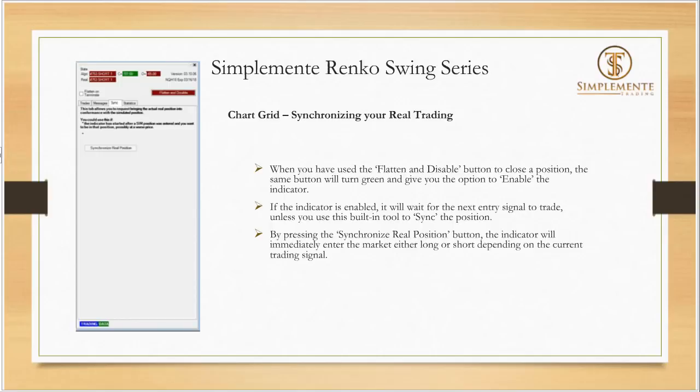But what this is for is, for some reason, if you did exit a trade and you stopped trading for a period of time for whatever reason, and you decided you wanted to start trading again, so that flatten and disable button, you would click that because at that point it would be green and it would say enable. And so if the trading algorithm started to show signals and it was in the middle of a trade and you wanted to jump in on that trade, that's what you use this sync button for.